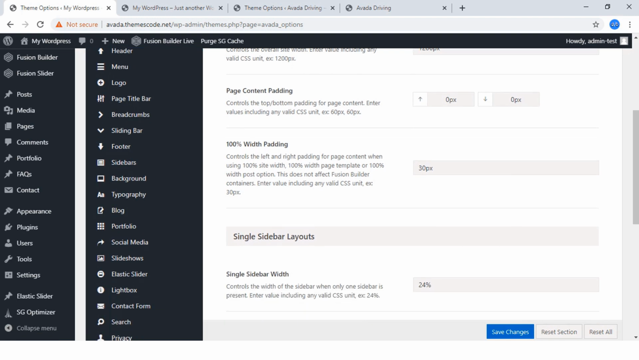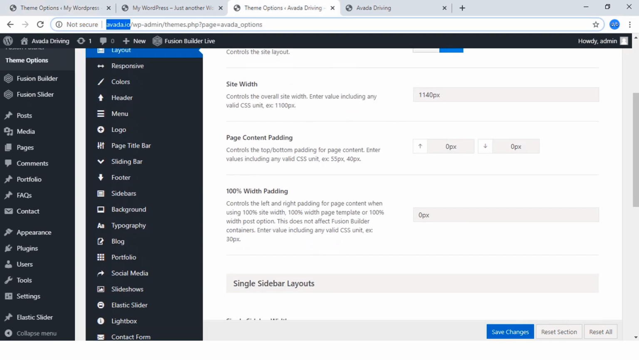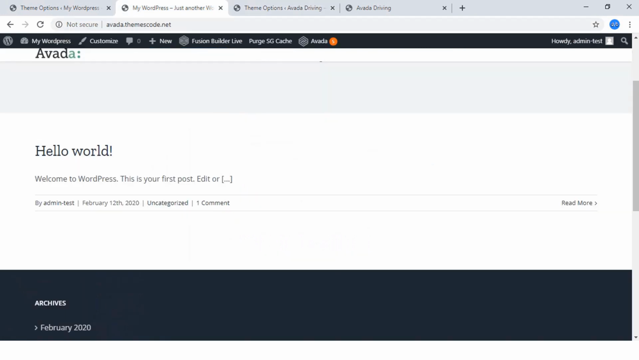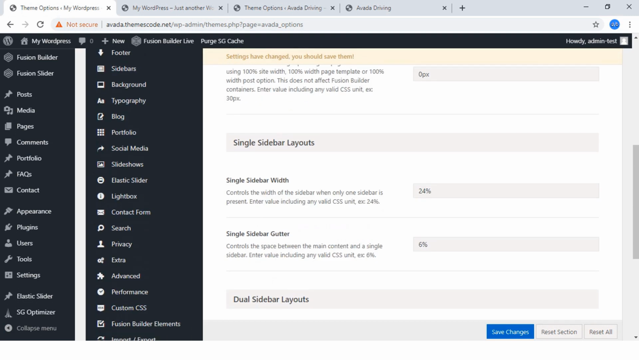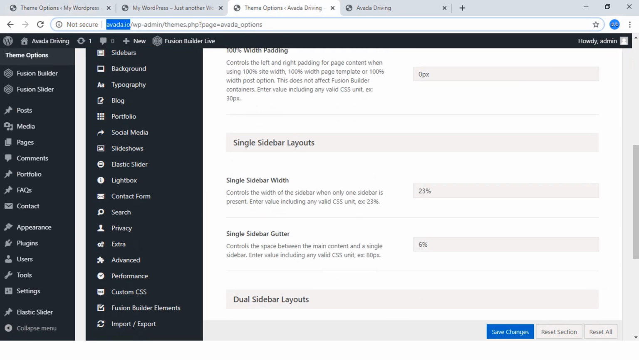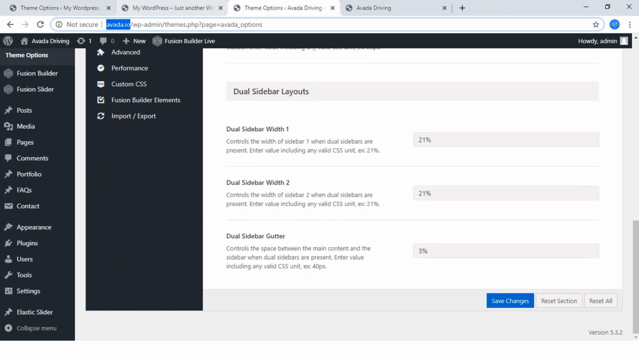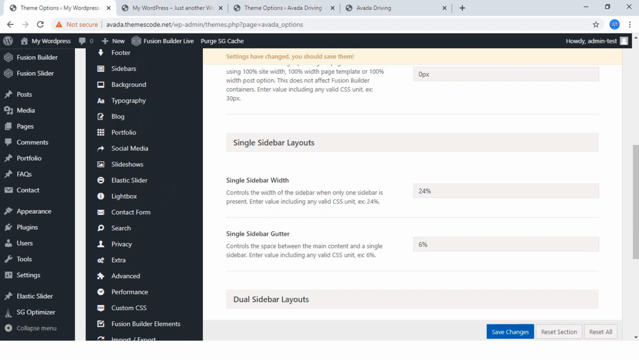And 100% width padding, what I said here, 100% width padding 0. I don't need any padding, so go for it 0. Okay, single sidebar width, and just keep it default. I set it default. Okay, then hit save changes.